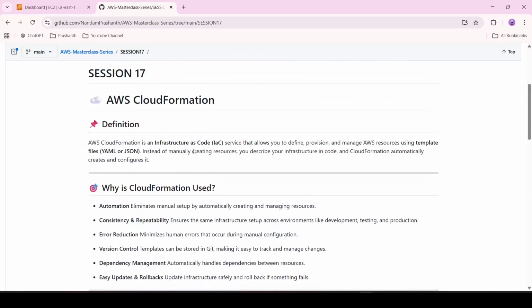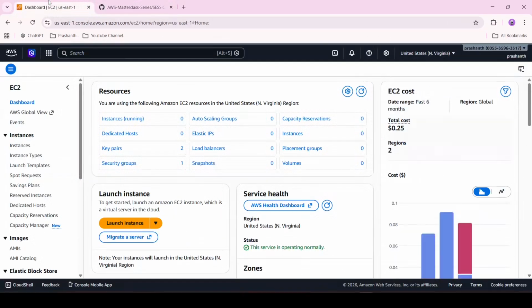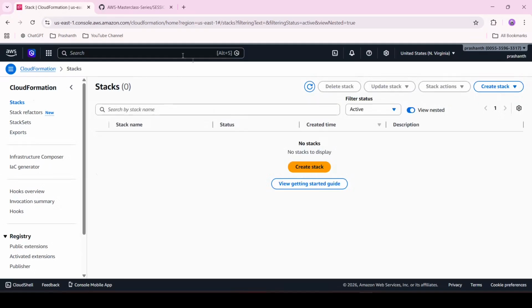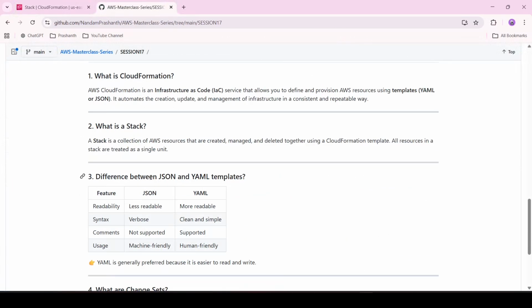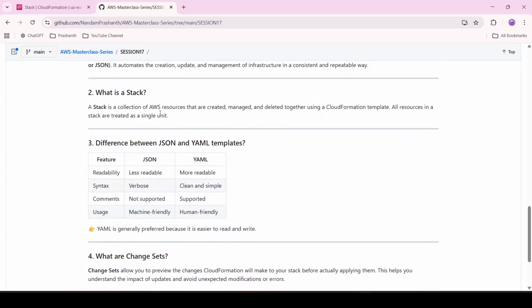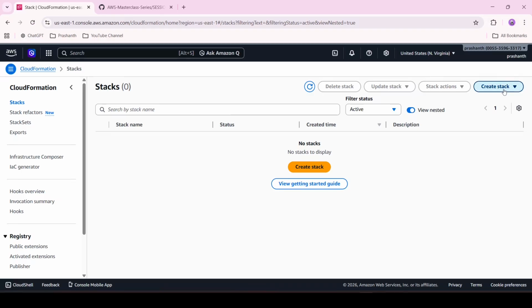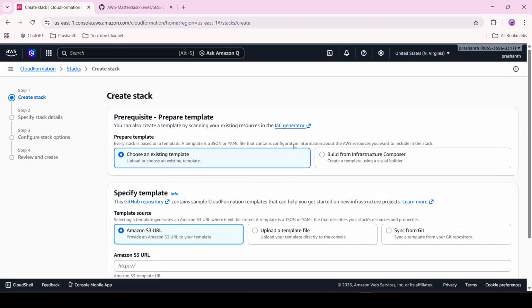Without wasting our time, let's get started with our demo. To do that, go to your AWS console, search for CloudFormation. We need to create a stack here. What we see in the stack definition is that a stack is a collection of AWS resources that are created or managed or deleted using CloudFormation. To create a stack, click create stack. We'll go with the standard one.